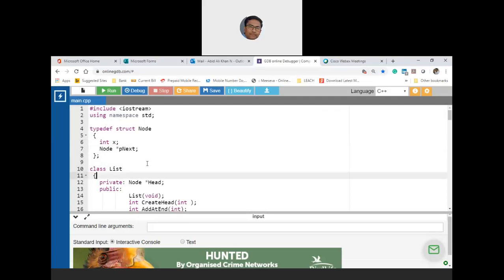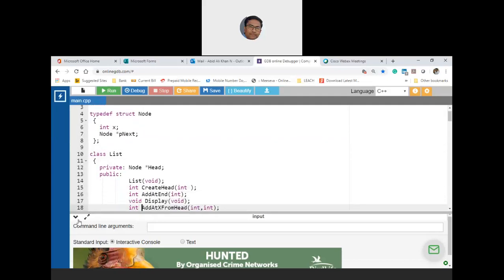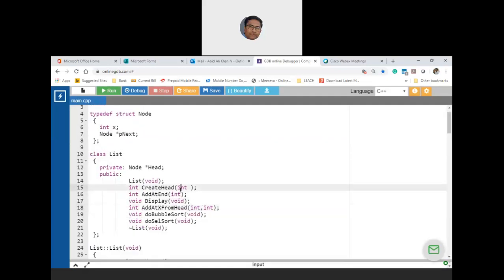Structure, class, node star head. Creating the node and add X from the head. Do bubble sort, do selection sort. This I have added and I think I have communicated. So in today's class, I'll explain how the sorting and searching is done.